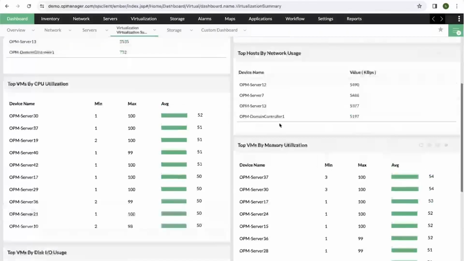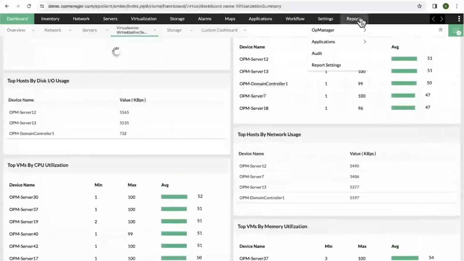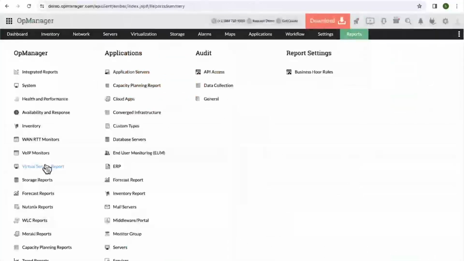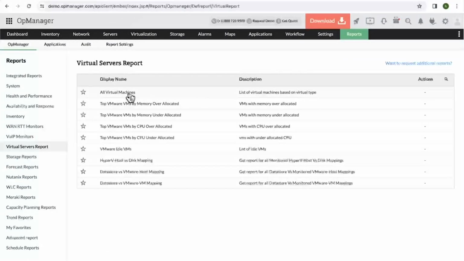We also have a dedicated report section for virtual devices as well. Let's just click on reports this time. And if you click on the virtual servers report, you have the details of all your virtual machines. You can see the top VMs by memory over allocation, under allocation, CPU over allocation, and under allocation. You can see the idle VMs and other details.